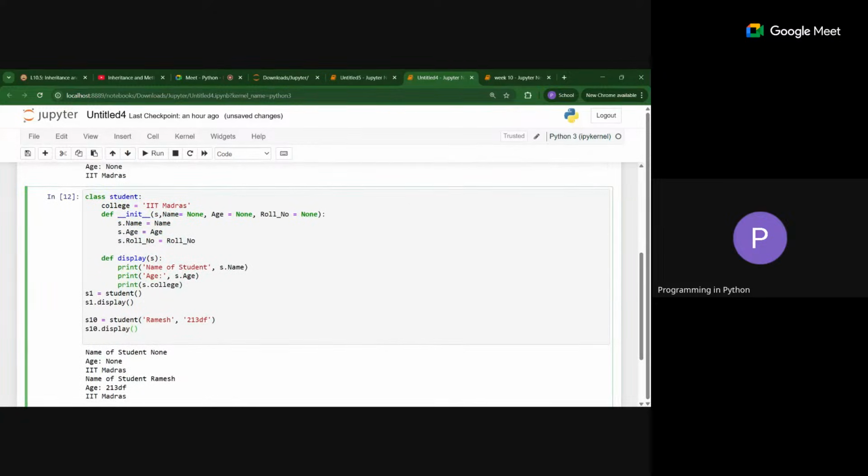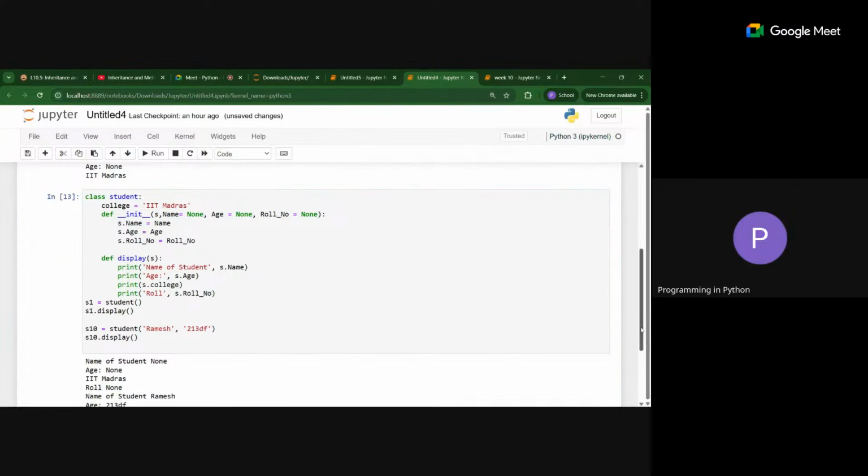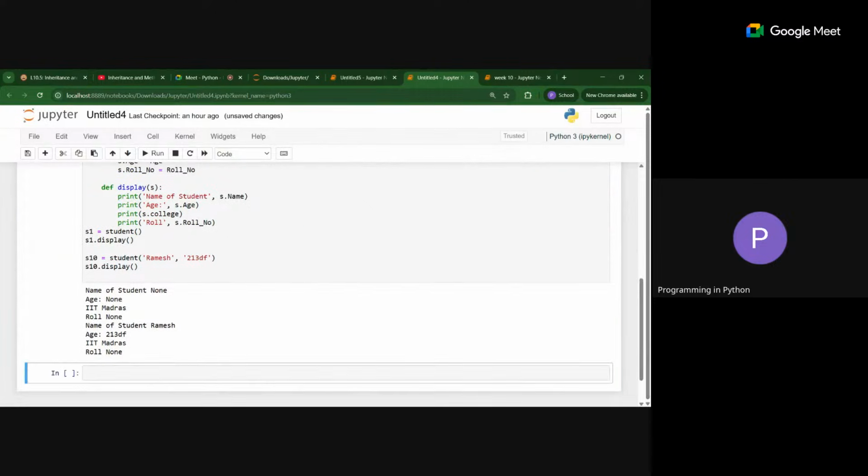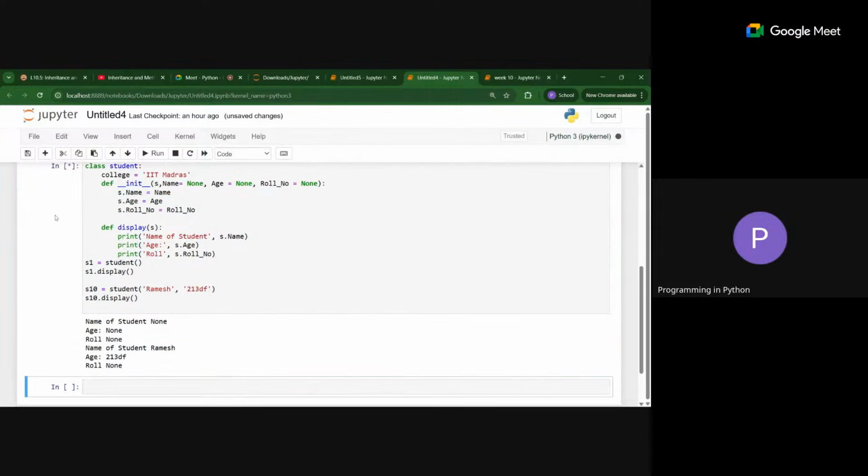And if I put roll number, let me print it here. We are not printing the roll number here. So if I put roll number, that is basically s.roll_number here. Now let's see. You can see that is basically a None here, right? Let me remove this print college name also. You can see roll number None here like that.